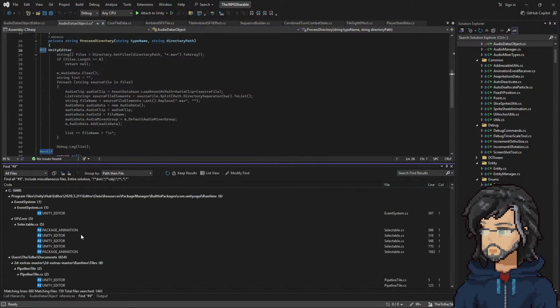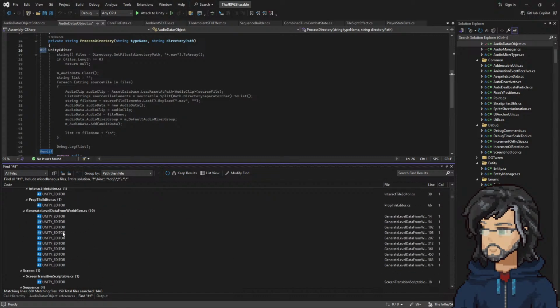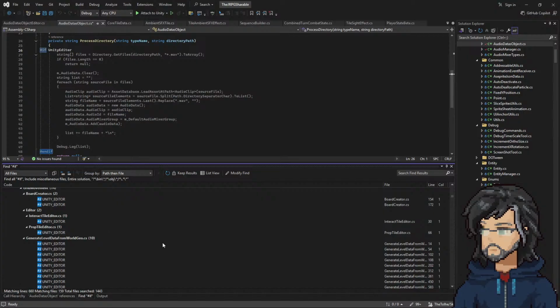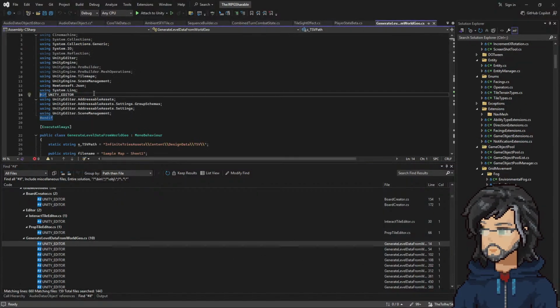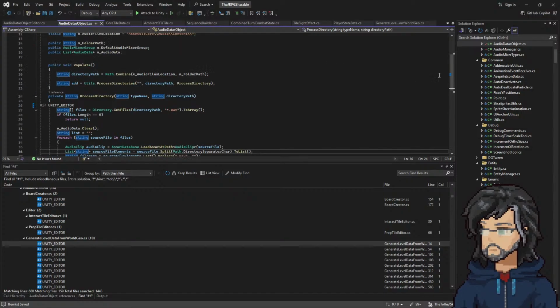Let's find other examples. No, this is definitely right. It is definitely if Unity editor is the correct setup here. Oh, it's shift_Unity editor. Yeah, so it's a typo. Cool.